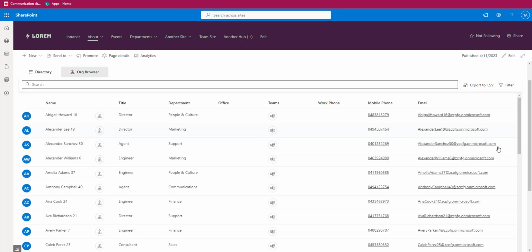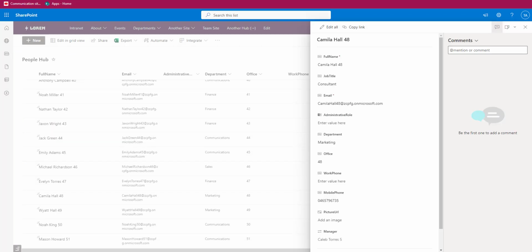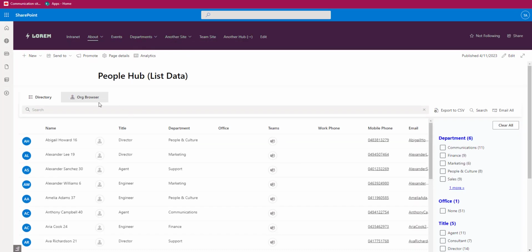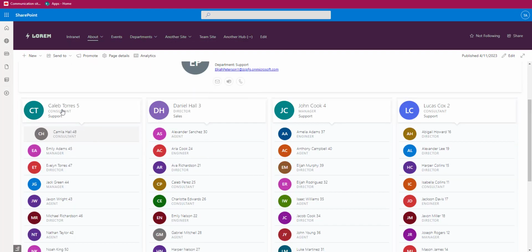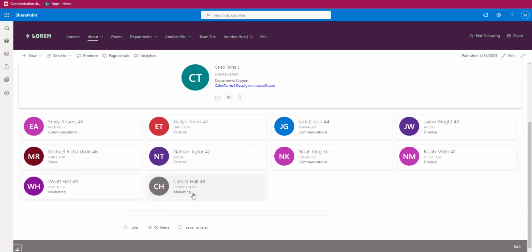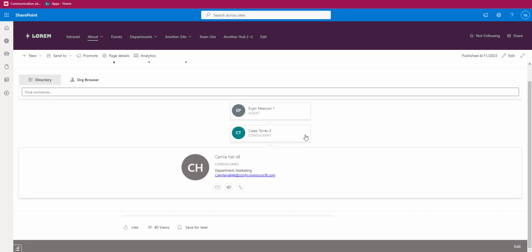One other feature in here is the administrative role. And in this example, what I'll do is I'll say that this user is an administrative person, manager is Caleb. So I've saved that. If I refresh our People Hub, we can see that Camilla is now indented and a different color reporting into Caleb. Okay, different color in this scenario as well.